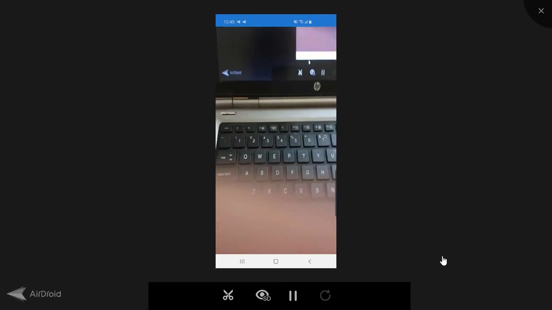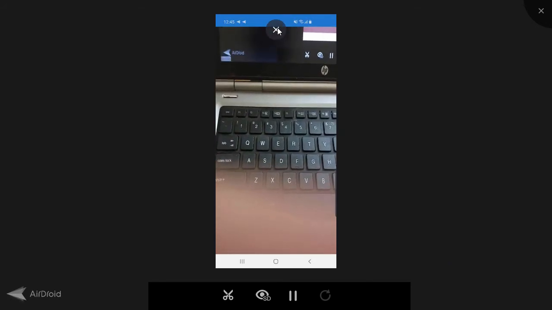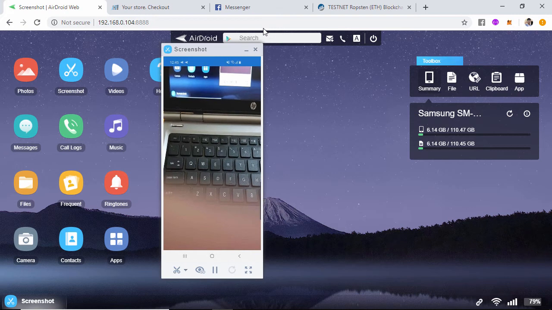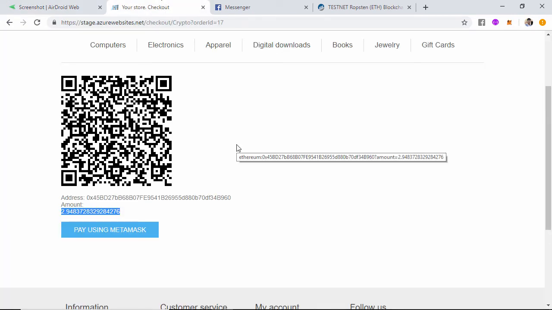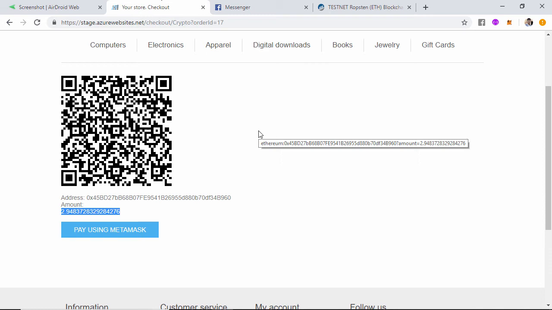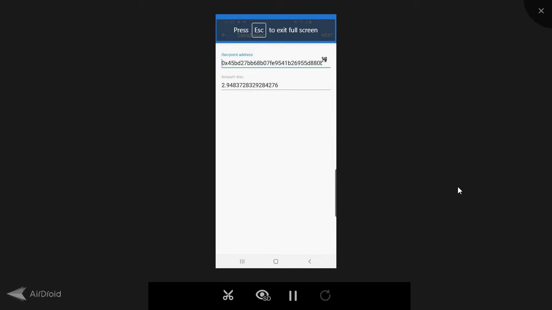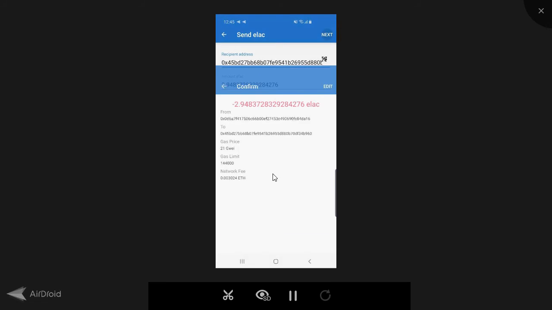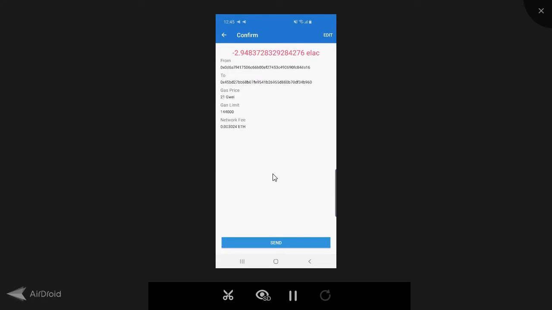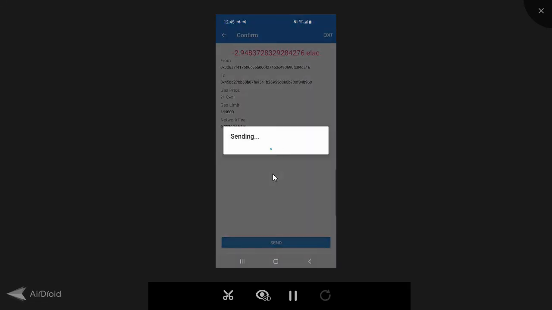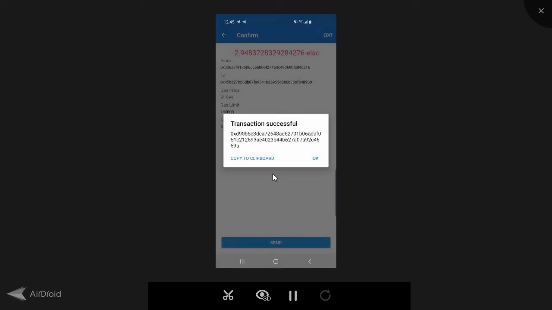Here you can see my laptop. Let's minimize this one and go to this. Here you can see this QR code. Scan this one. I already completed the scan. Now I'm going to click this next button. Now click send. This transaction is done. Copy to clipboard.